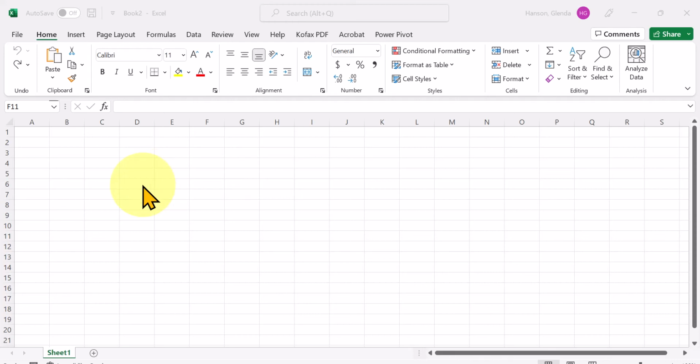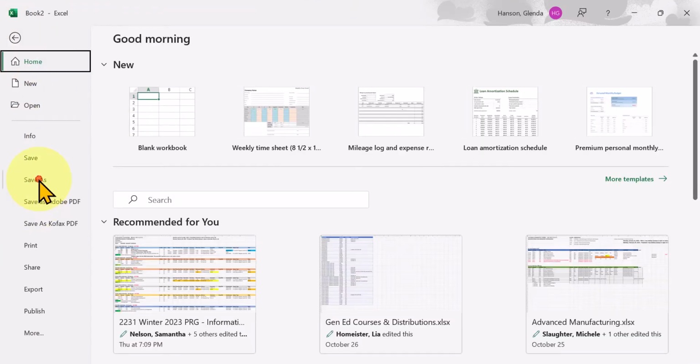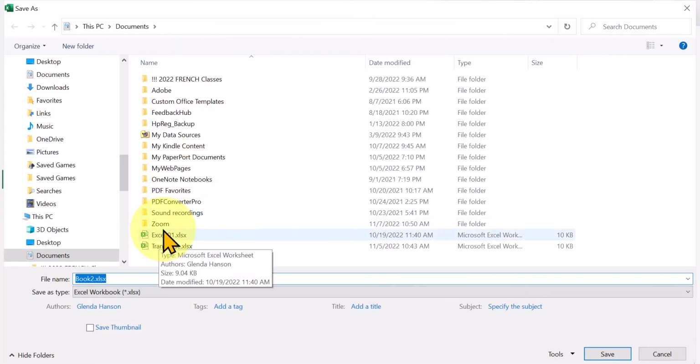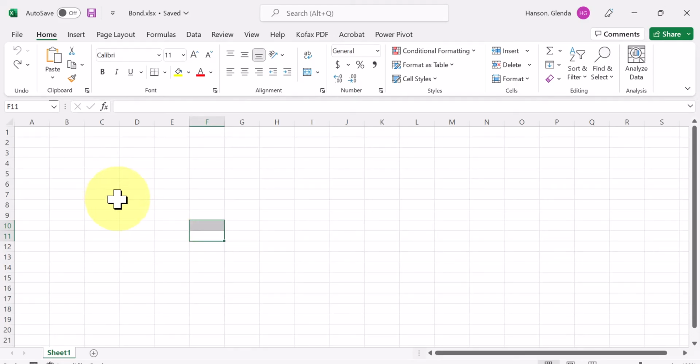Hello students, in this video we're going to go over Chapter 8, Bond Amortization, and we are on page 235, exercise EA 8-D1. Open up a blank worksheet and save your worksheet, and I'm going to call it EA 8-D1.